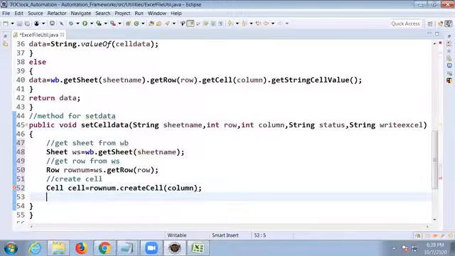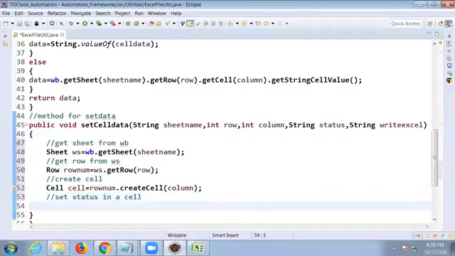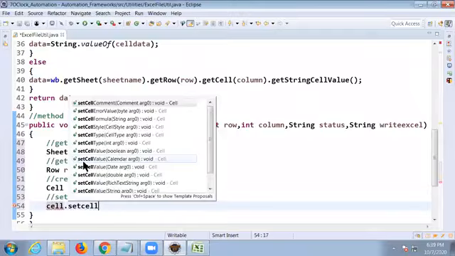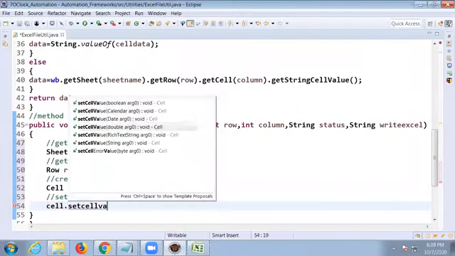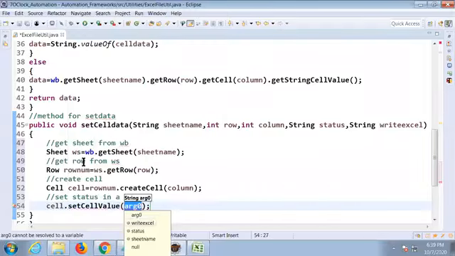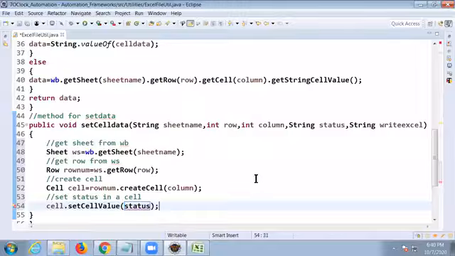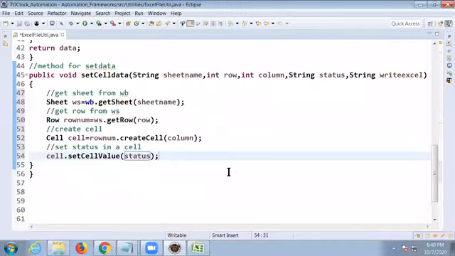Now what to do? Set the status in the cell. Where is that cell stored? It's stored in the cell variable, right? cell dot set cell value. What do you want to set there? The argument. What do we define as the argument? Status. Yes or no?